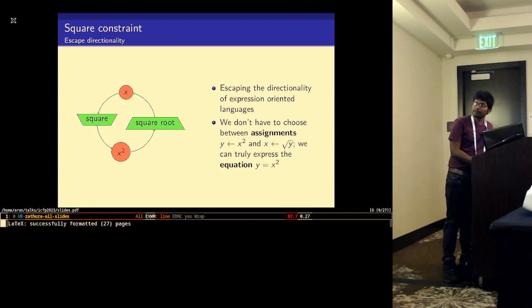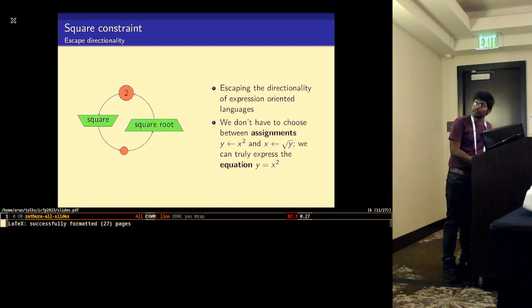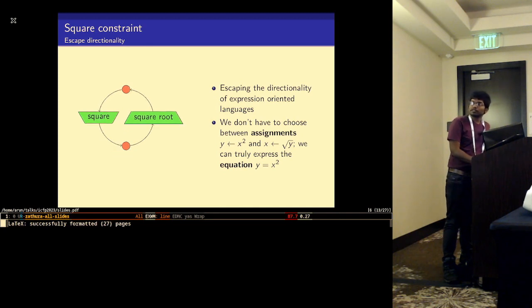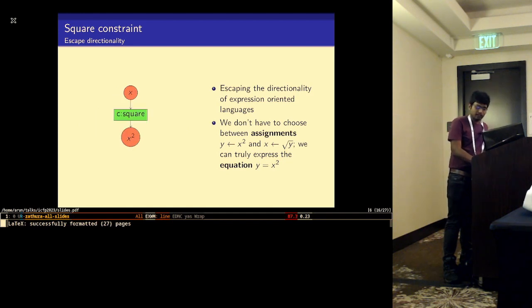So again, for example, you could have both cells initially empty. You put in 2, we get 4, just like last time. But we could equally go in the opposite direction. Let's say we have both cells empty. We put in 4 here, and then you get 2 there, right? So we have in a sense escaped the directionality of the expression-oriented languages. Now this is again a very trivial example, but I'll show a more complicated example later.